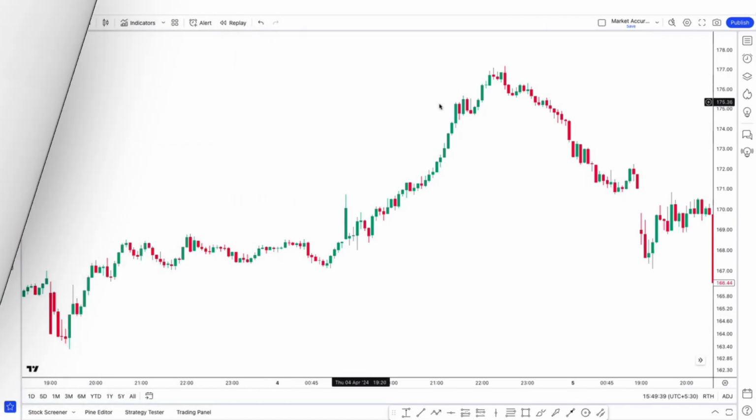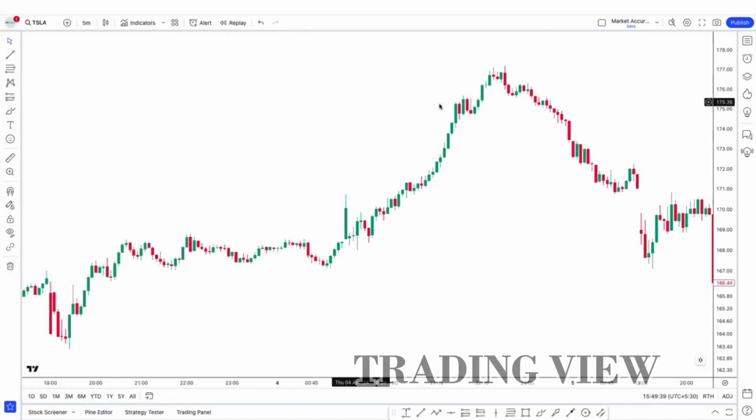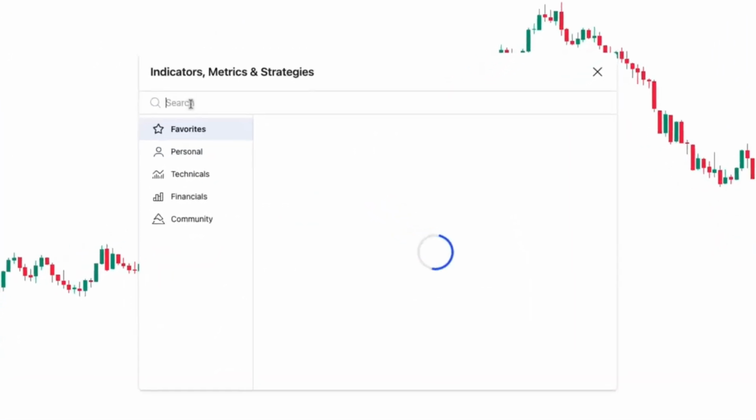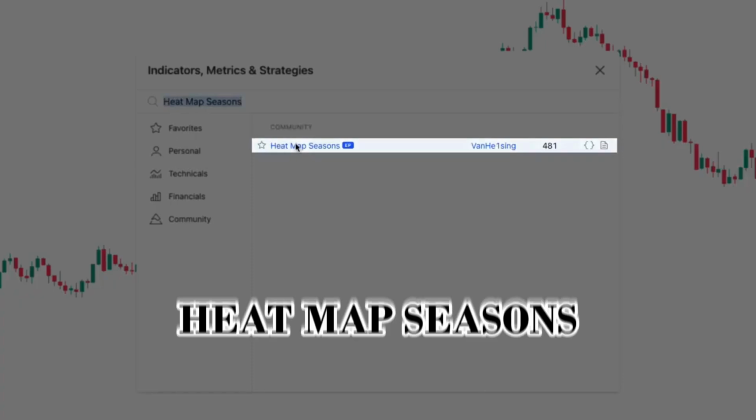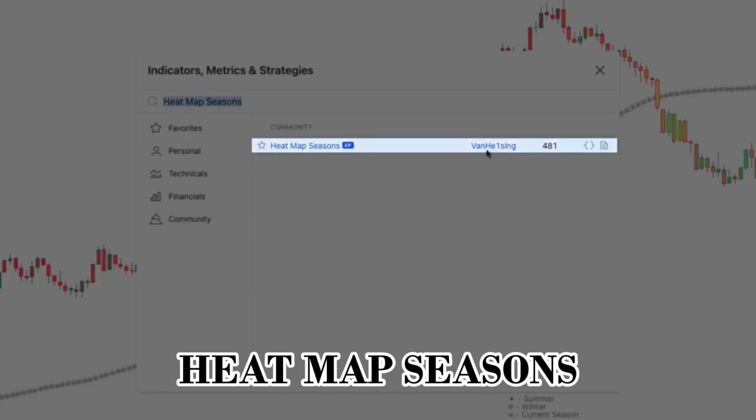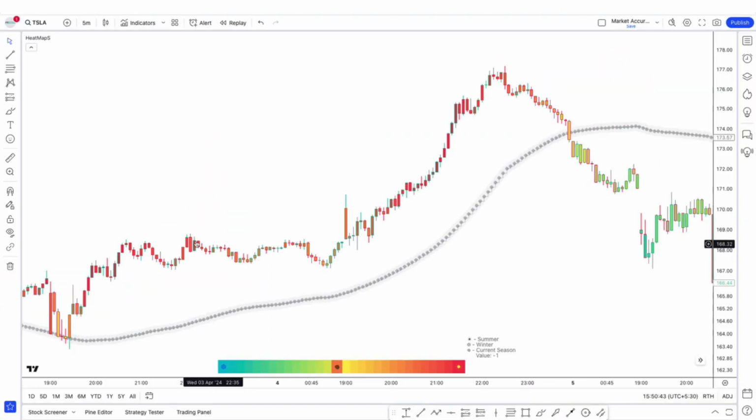Fire up your TradingView platform, then head on to the indicator tab and search for our first indicator, which we call the Heat Map Session, which is developed by Van He Singh. Either way guys, you should watch this video up to the end because I'll be sharing with you a bonus strategy. So this is how our first indicator looks like.